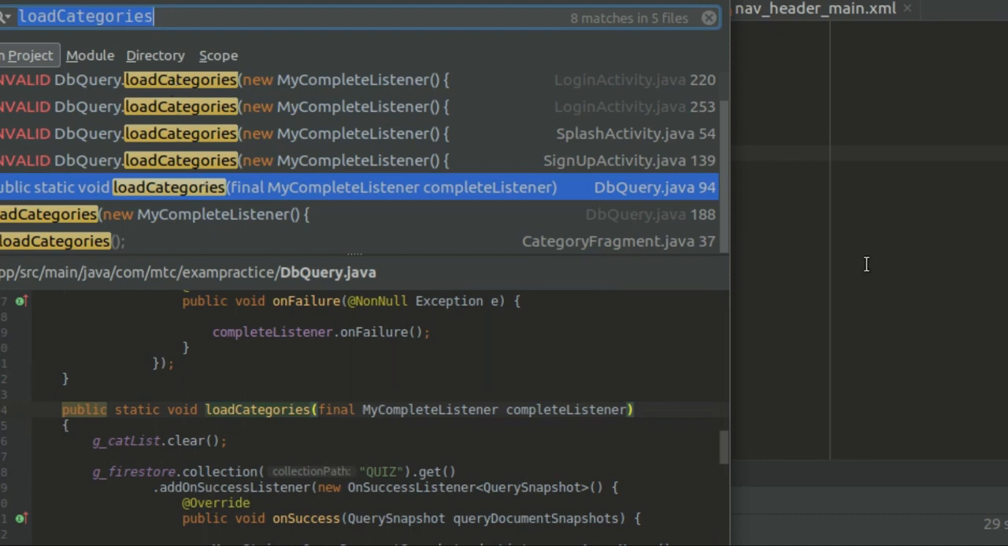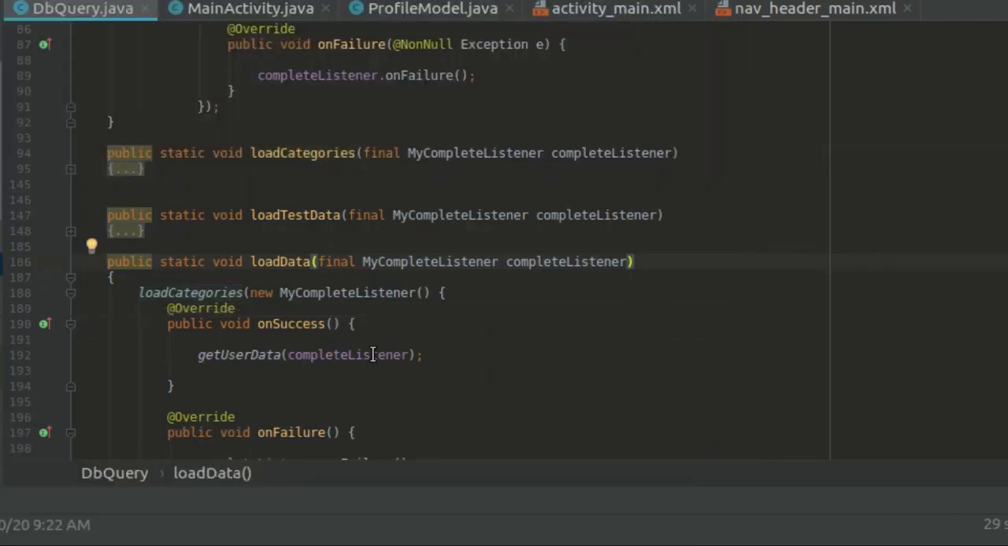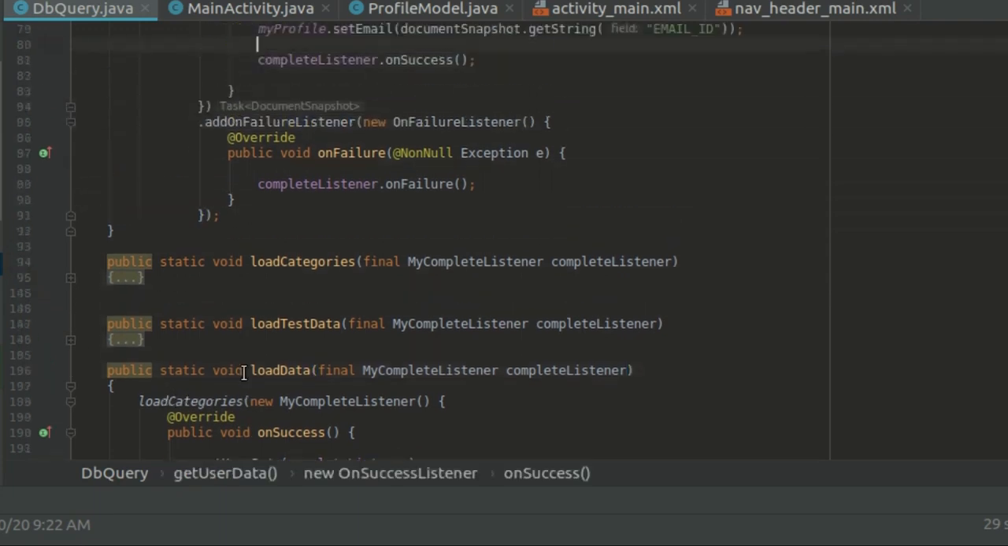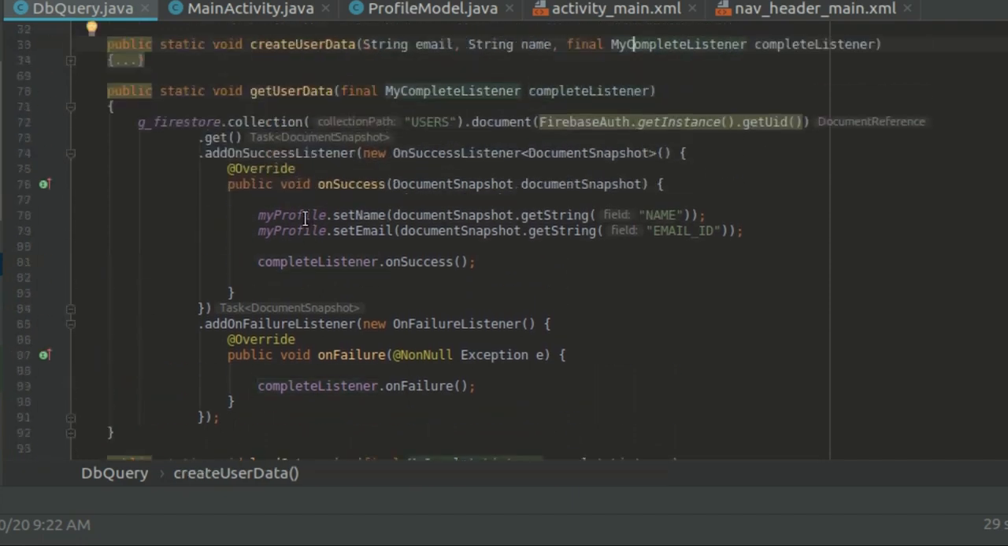So instead of load categories they will call load data, and load data will call load categories as well as get user data. This way, when we are initializing our app, we will fetch both things, categories as well as user data. We have this user data in our my profile. Now we'll use this my profile data in the main activity.